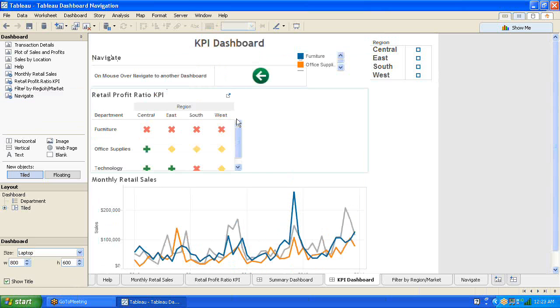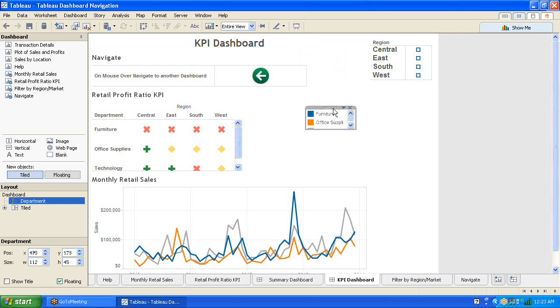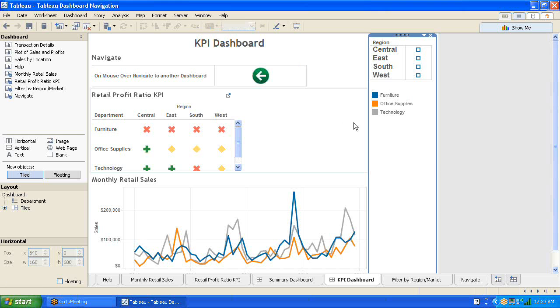Just place it here. Okay, let me bring this one to the bottom, or I can even keep it here as well, because this one is floating, so I can just place it anywhere I want, so that it will be easy for me to navigate.